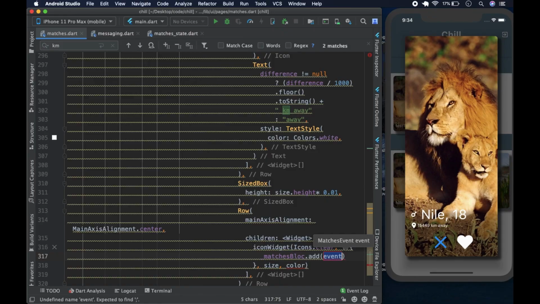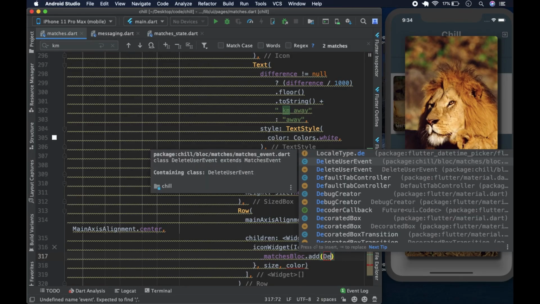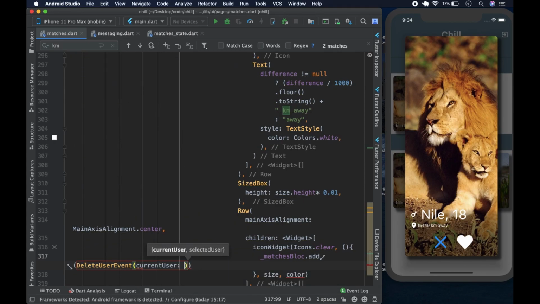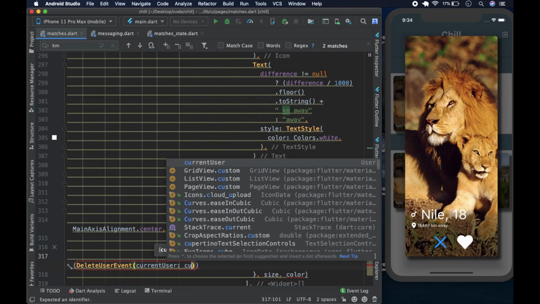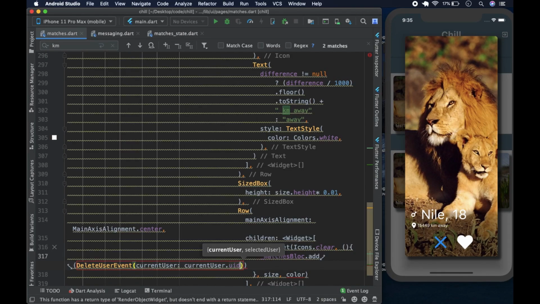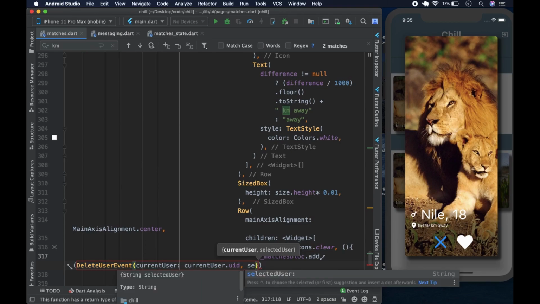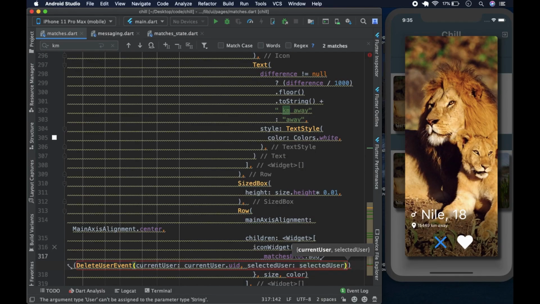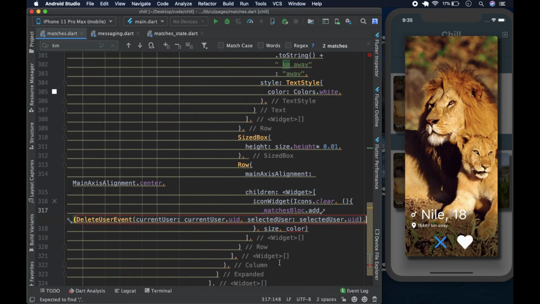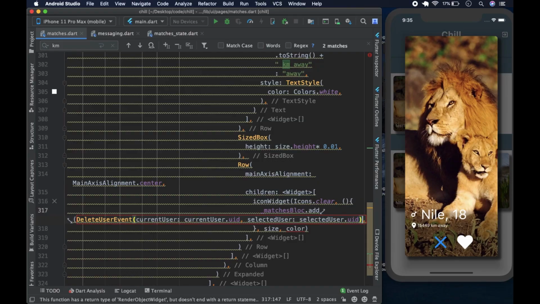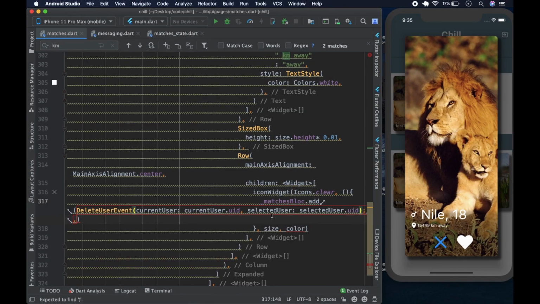The event we're going to add is DeleteUserEvent, and we're going to pass in the current user, which is currentUser.uid, and the selected user, which is selectedUser.uid. We put a comma and save there, like so, and at the end we're going to put that there.